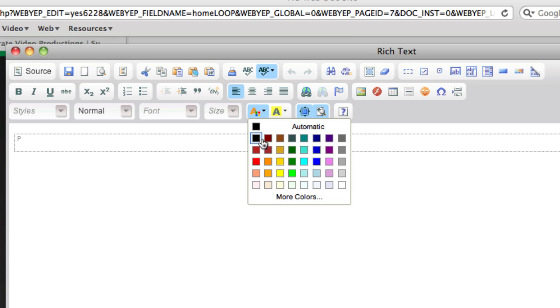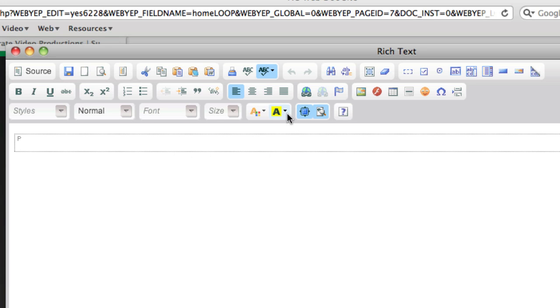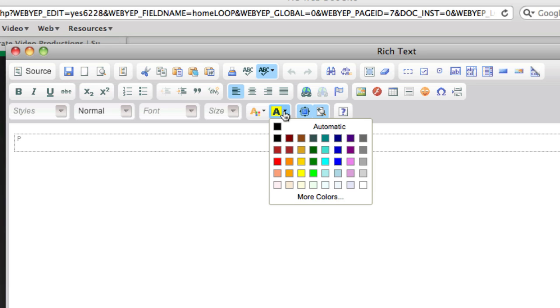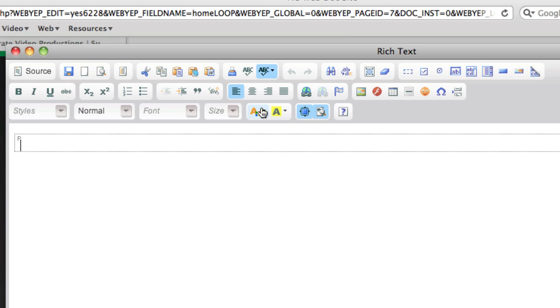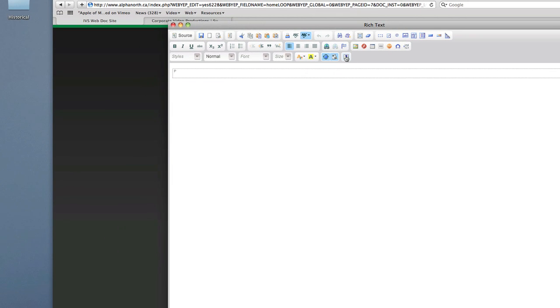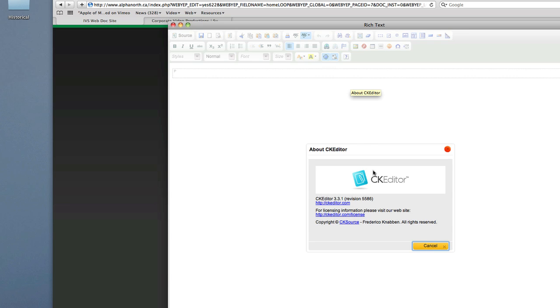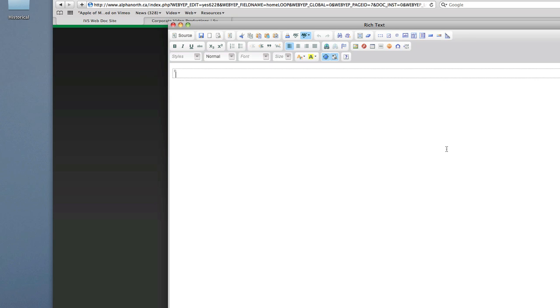Over here we have an option to set the text to whatever color we want it to be, and here we can set the background color. Normally we use this one a fair amount. We don't use this one very much at all. Now if you finally get stuck, you can click this, it pops this up. You can go to ckeditor.com and it will have tutorials that you can look at, but I don't think they're as good as the one you're listening to. However, just my opinion.